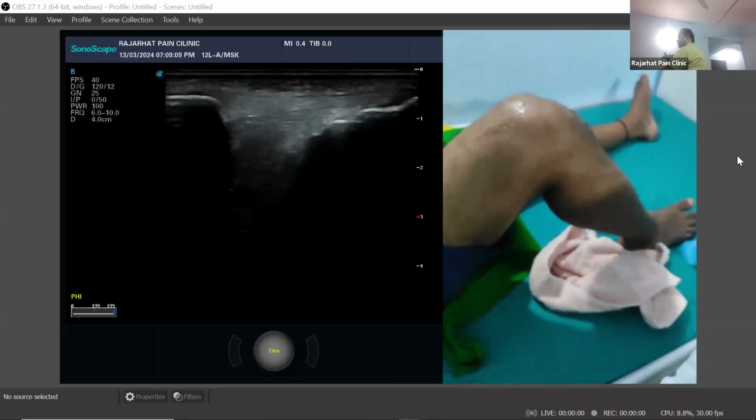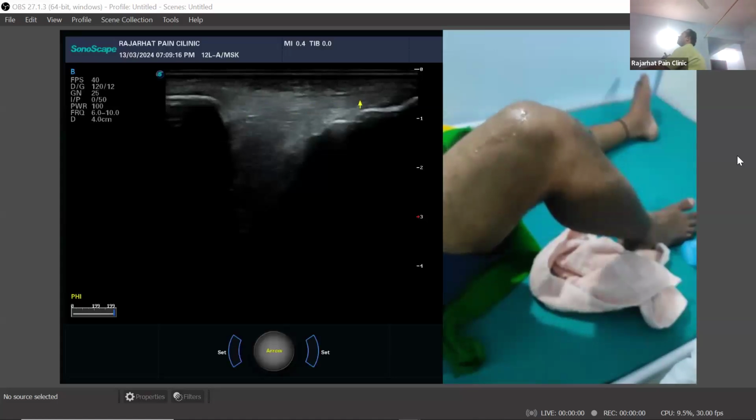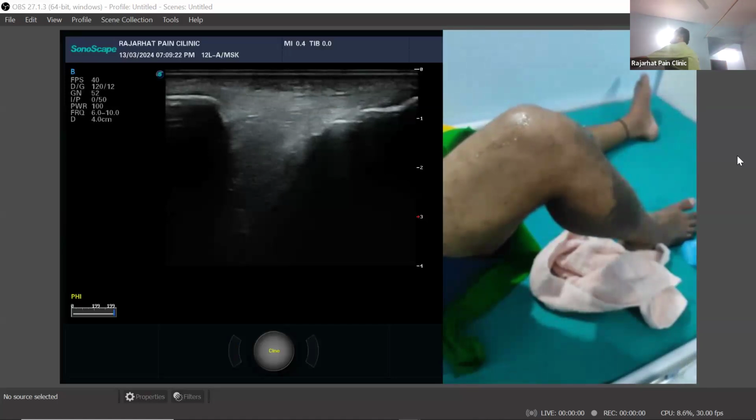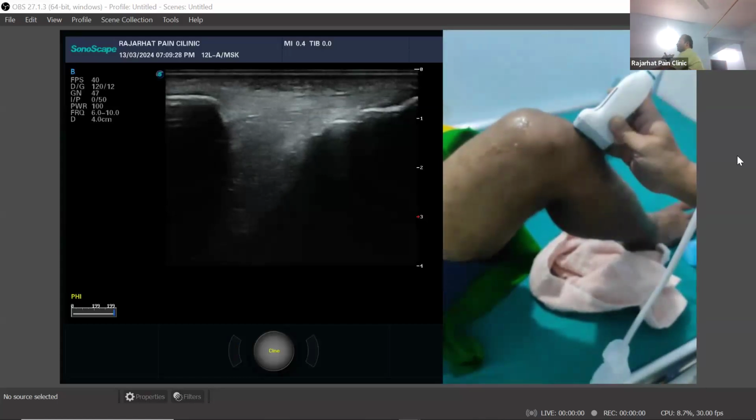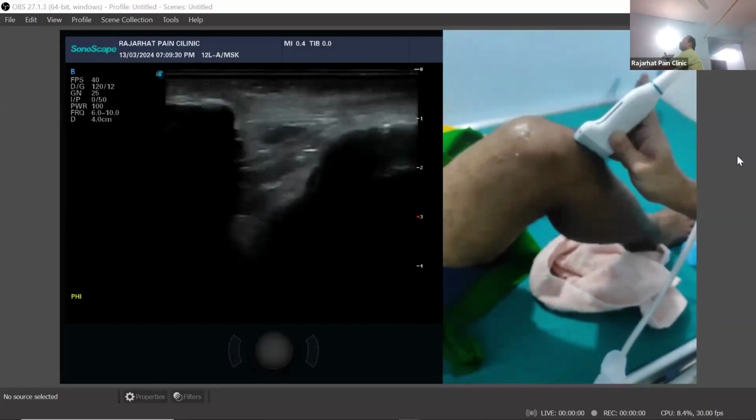So you can see this is the tendon. This is a fibrillar structure, but you can see that this has become a bit darker. So here is the use of my gain. I will increase the gain a bit to increase the picture quality. You can understand the quality will increase. So I show you now again.